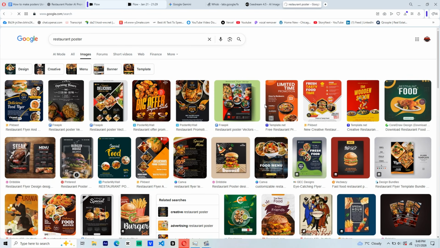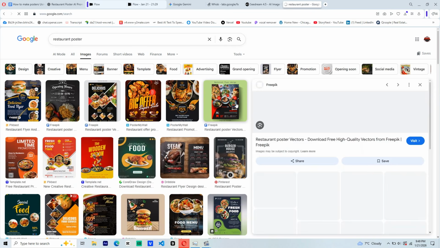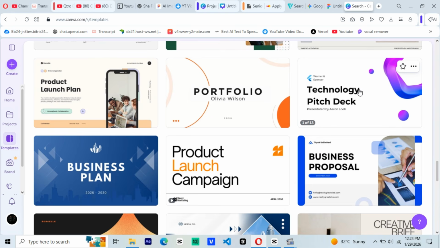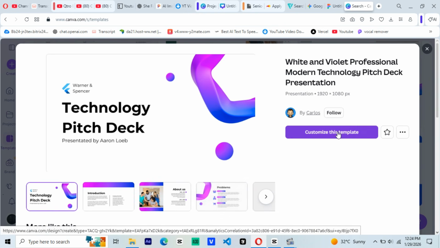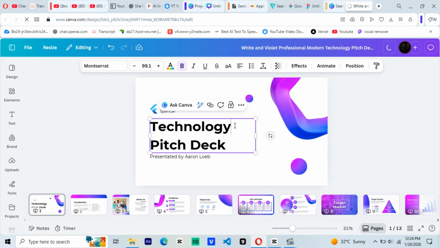Now, the last method you can use to create posters is by editing an existing poster, one you already have or one you've seen online. This is the method you'll use when you come across a very clean, eye-catching, high-quality poster and you want to clone the design but change the text. Think of it like using a template in Canva. Same layout, same style, but you customize it to look exactly the way you want.